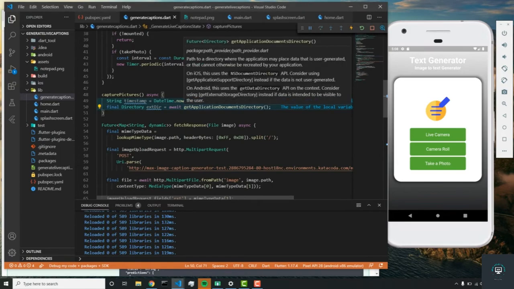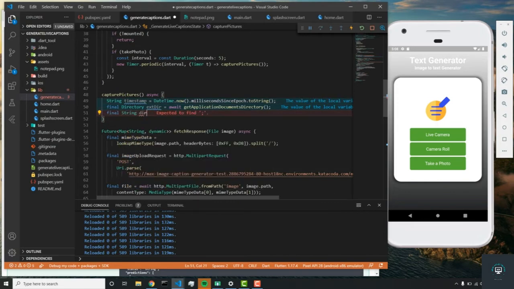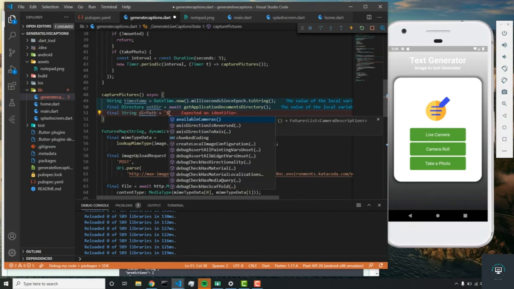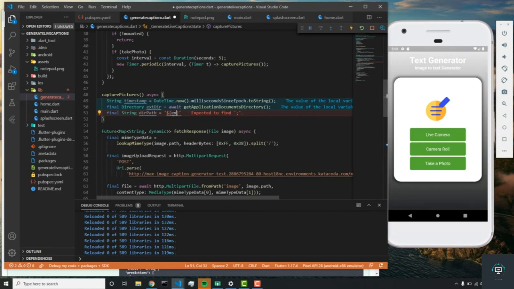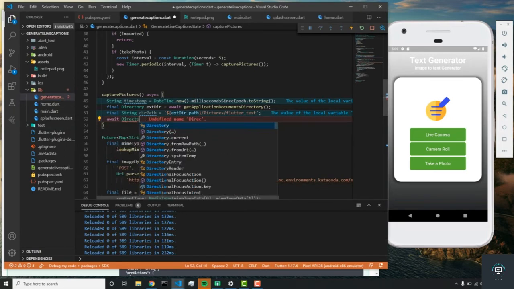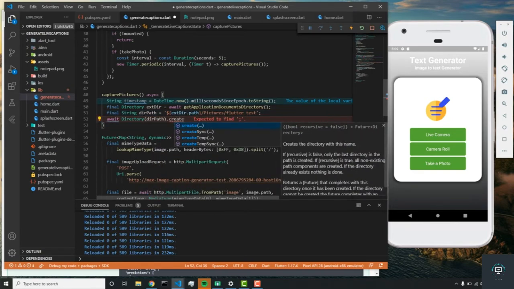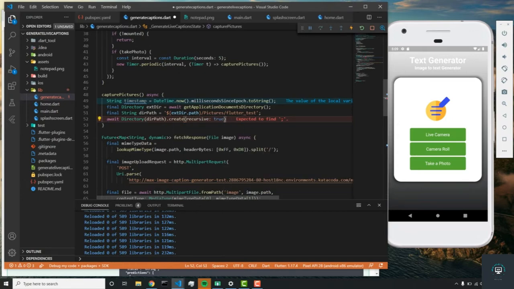All right, beautiful. So now we can keep building our capture pictures function. So we're getting the application documents directory, and then from there we're going to create a string of dirPath, and this is going to be equal to the interpolation of xdir.path, and then we're going to get pictures and then flutter_test, and that's going to be our directory, and we're going to await Directory(dirPath), and then we're going to create recursive and set that to true.